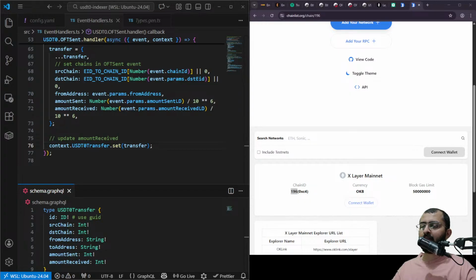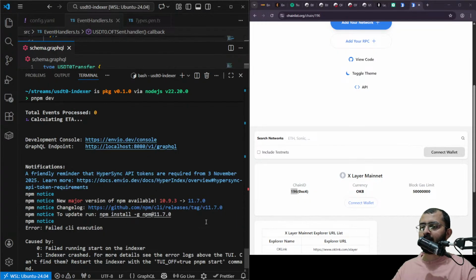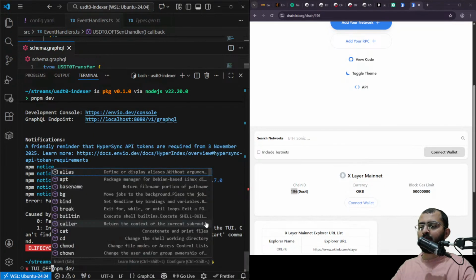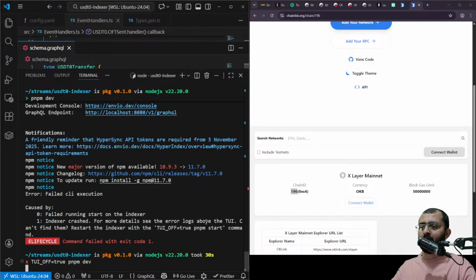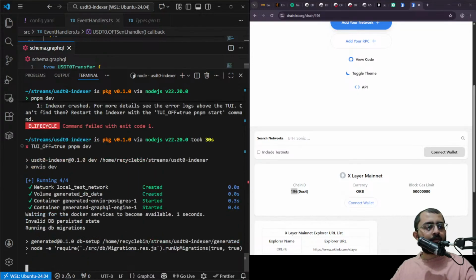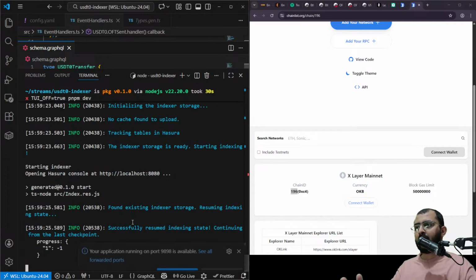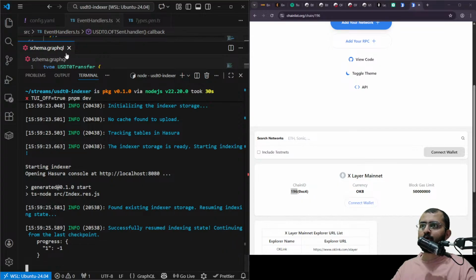Could we just clear everything? I'm just changing everything in the Docker, so just deleting the volumes and stuff, not anything interesting. Let's run this with tui off true. And we know we are going to get an error, so let's just wait and see.